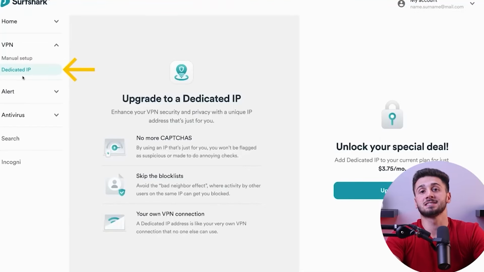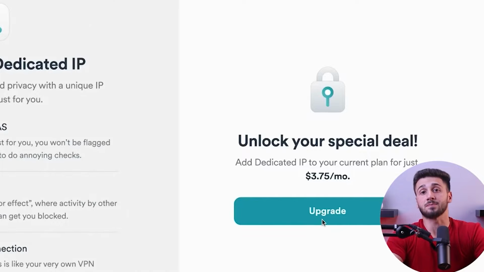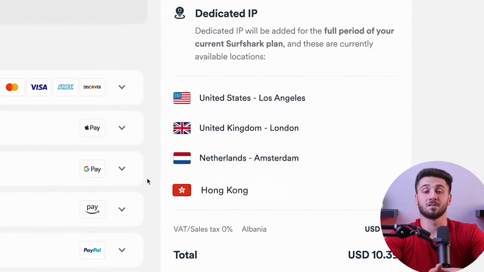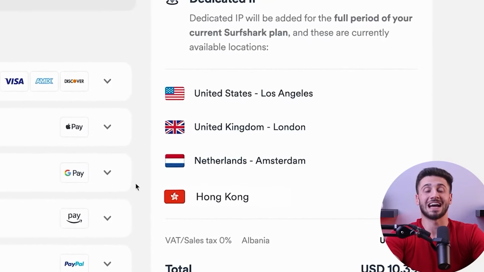So with static IP, your chances of being banned by such websites are significantly reduced. And added to that, the dedicated IP option takes it a step further by giving you an IP address exclusive to your usage, which is rare to find among VPN providers. Please note that this feature comes at an additional cost.